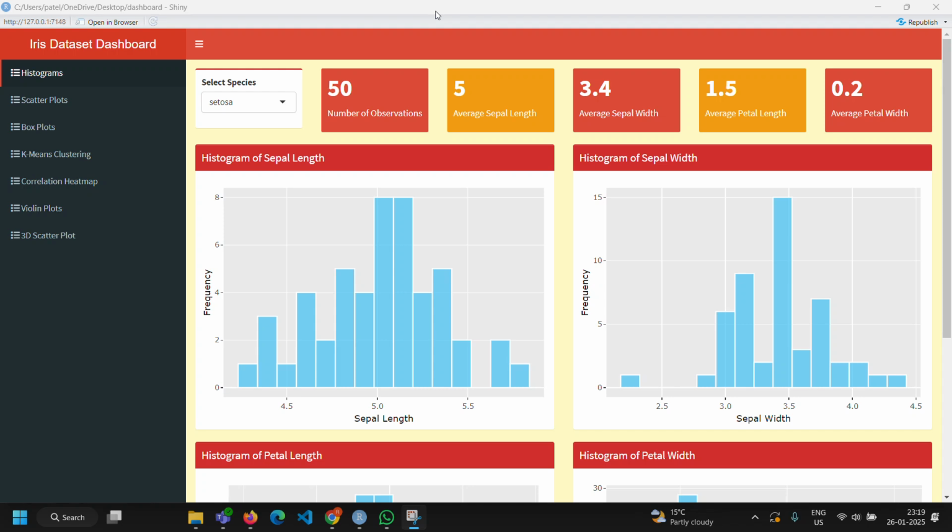Everyone, I am here to demonstrate my assignment on data visualization. Here I have created an interactive dashboard using Shiny dashboard in R. This dashboard is created on the Iris dataset, where I have done multiple visualizations using different types of plots such as histograms, scatter plots, correlation heat maps, violin plots, 3D scatter plots, and so on.